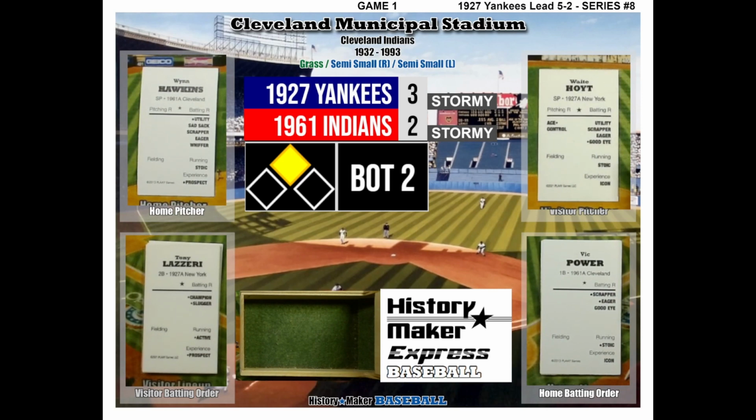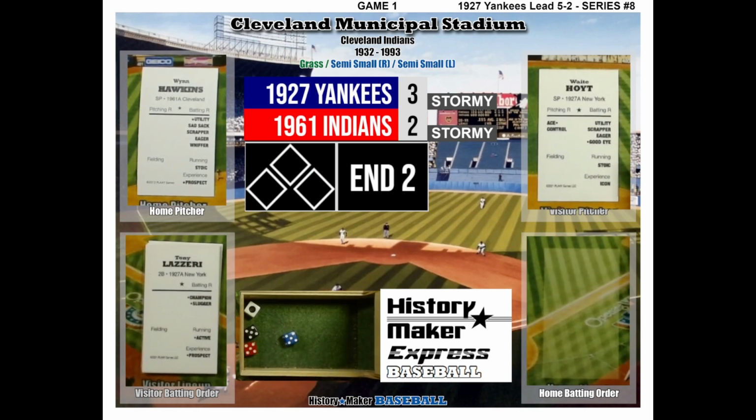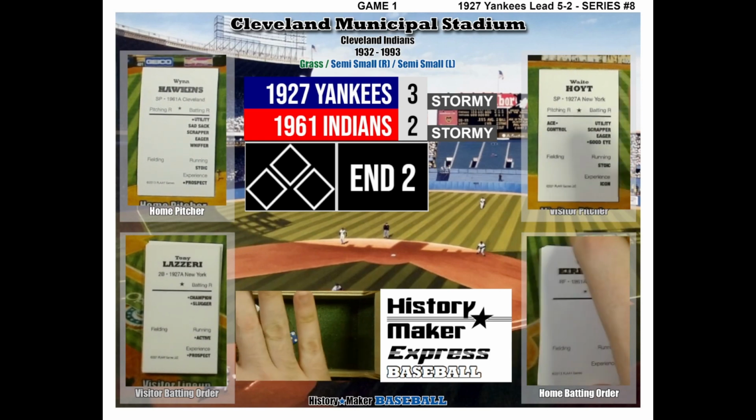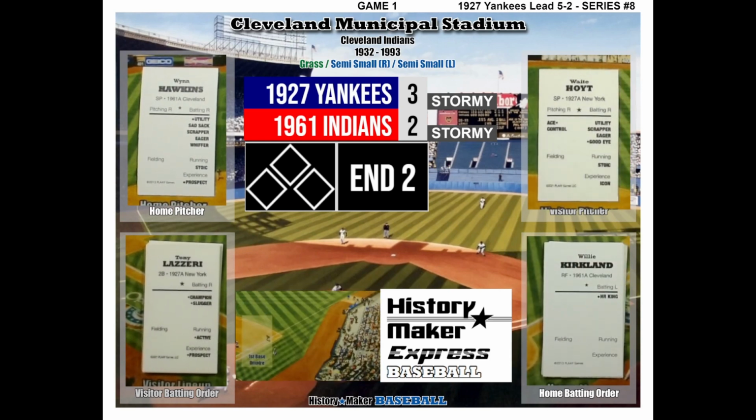So here is Vic Power to lead off on the mob chart for the 1961 Cleveland Indians. Reading the black and blue dice as such, a 55. Batting team dissonant or pitching team harmony? It looks like the 1961 Indians are stormy. They are semi-dissonant. The decider die says they are dissonant. So that is going to be a flyout to end the second inning here at the stadium, with the score still in favor of the 1927 Yankees, 3-2.